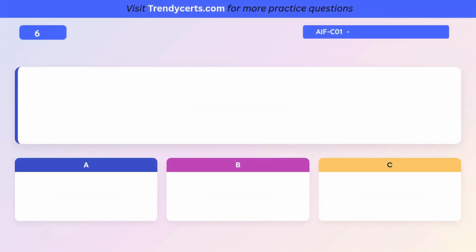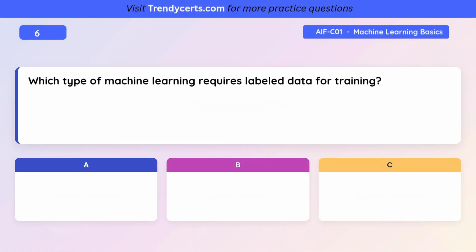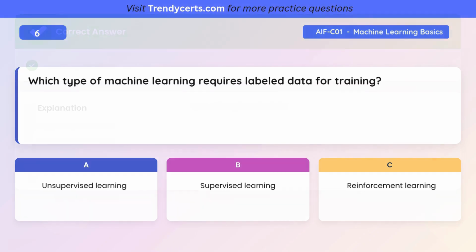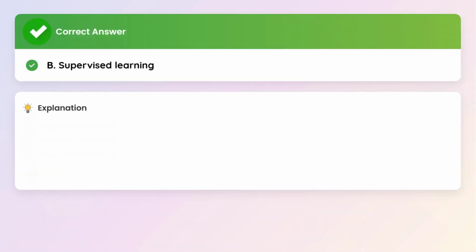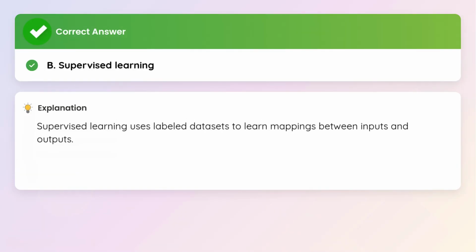Now let's switch gears to some fundamental machine learning concepts. Which type of machine learning requires labeled data for training? A. Unsupervised learning. B. Supervised learning. C. Reinforcement learning. The correct answer is B. Supervised learning. This is a core concept. Supervised learning is like studying with flashcards that have both the question and the answer. You use a labeled dataset to teach the model how to map specific inputs to the correct outputs.